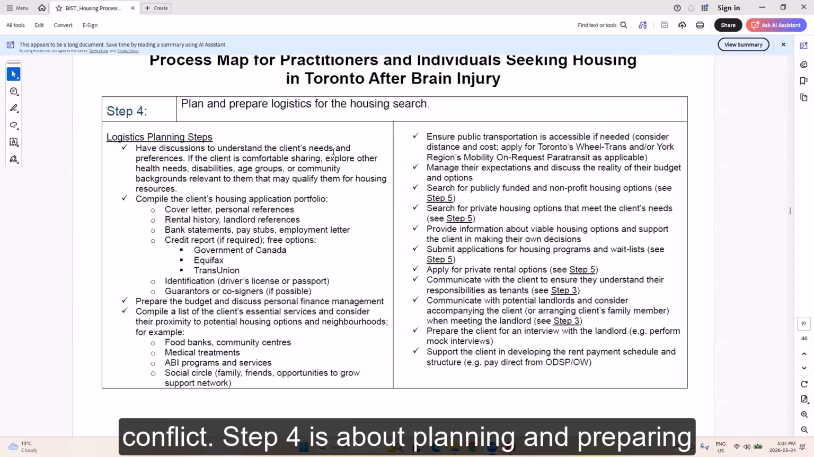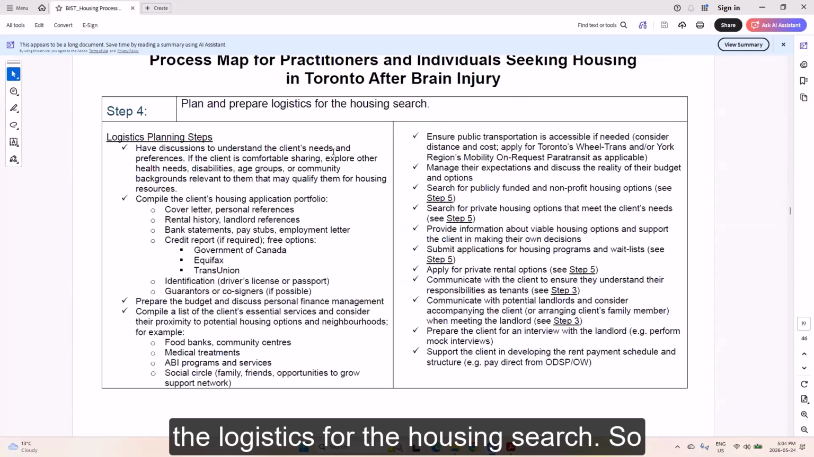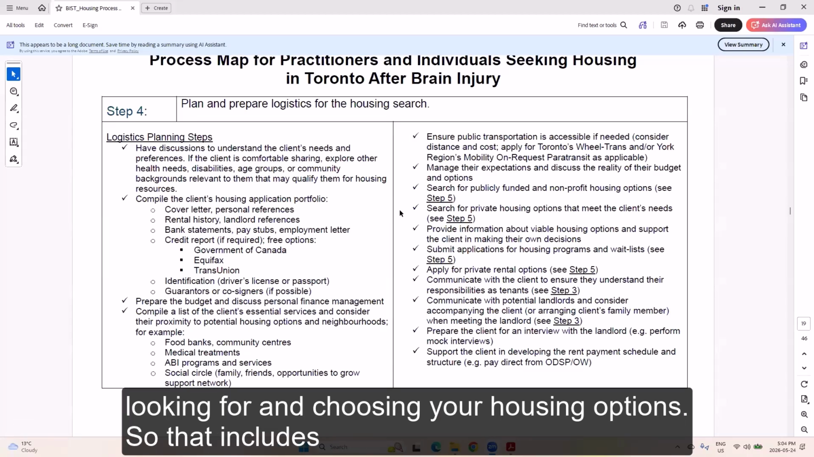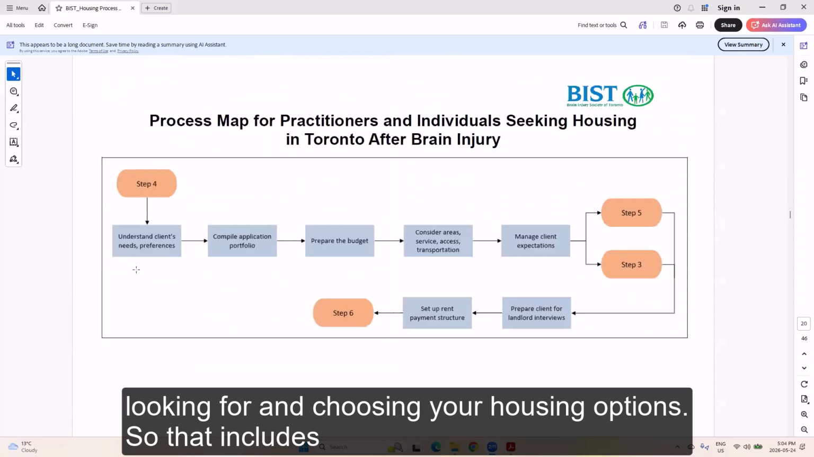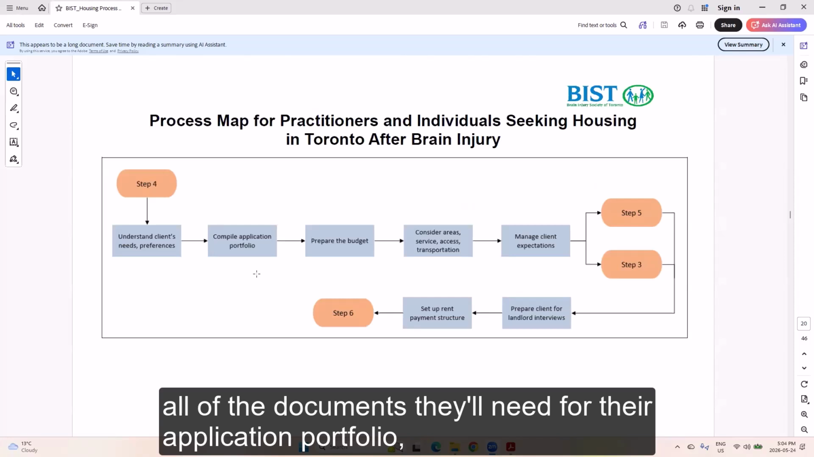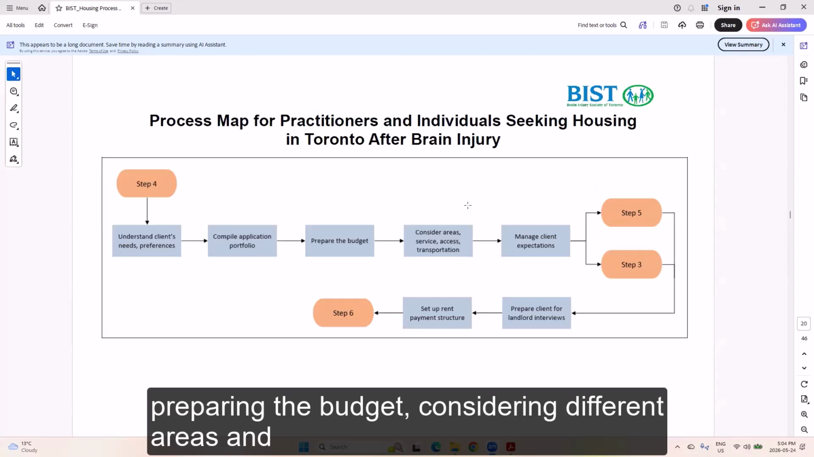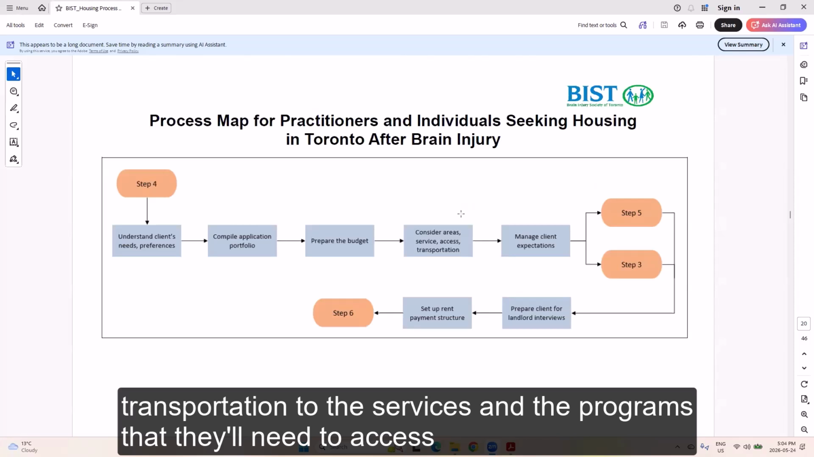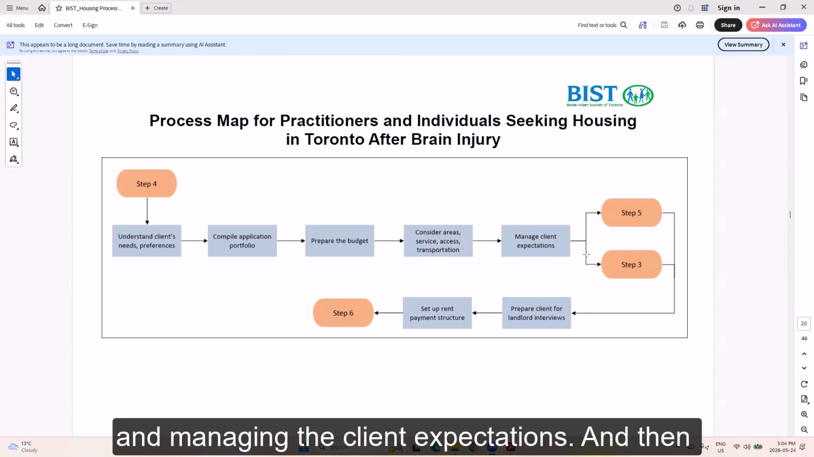Step 4 is about planning and preparing the logistics for the housing search. So as you can see, there are things for you to take into consideration before you start looking for and choosing your housing options. So that includes understanding the client's needs and preferences, compiling all the documents they'll need for their application portfolio, preparing the budget, considering different areas and neighborhoods, considering distance and access to public transportation, to the services and the programs that they'll need to access, and managing the client expectations.